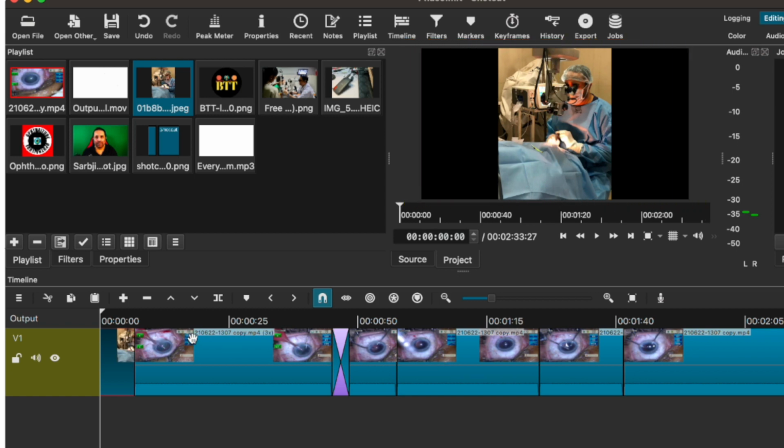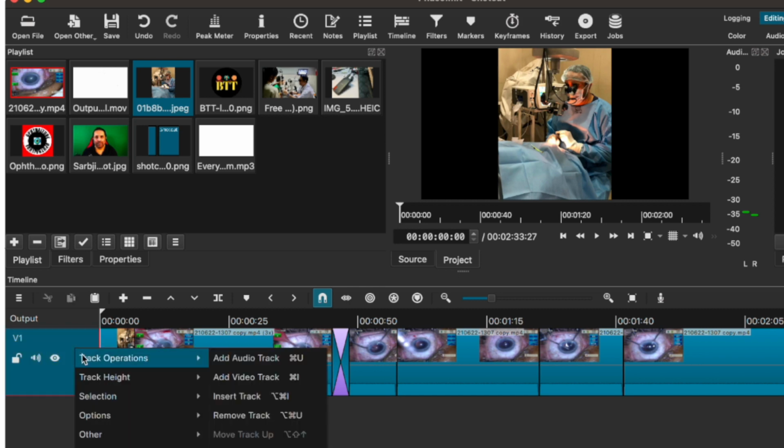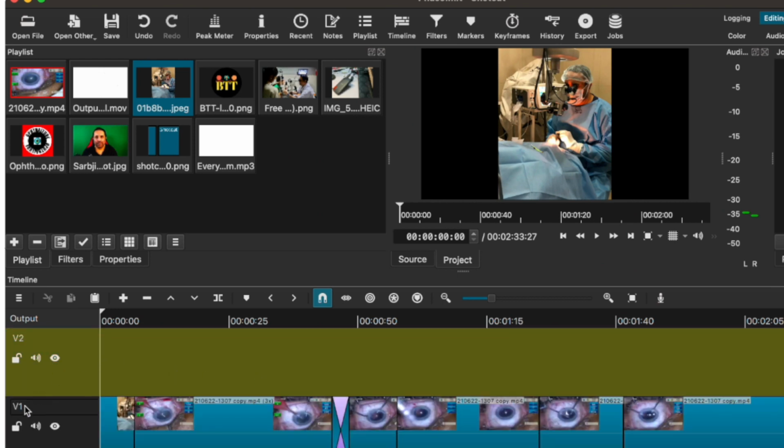Another thing I would like to show you here is how to add text. To add text, we can either add it on the clip itself or add it on a separate video track. To make another video track, you right click here, click on track operations, and add video track. Previously we had V1, which is video 1, and now we have video 2.